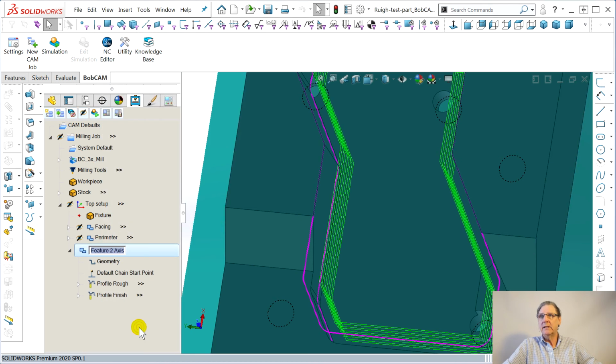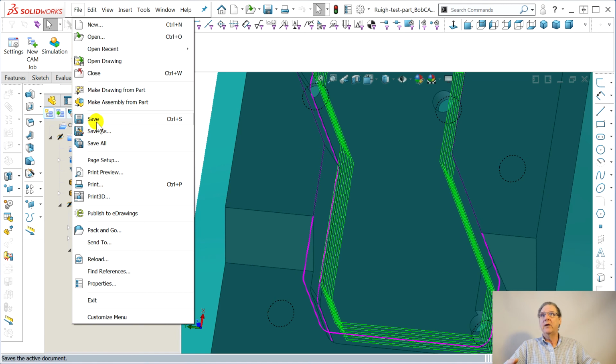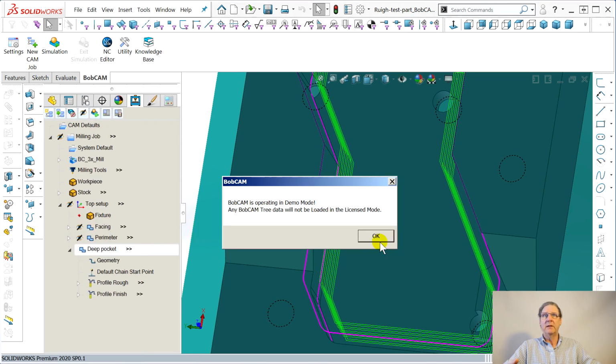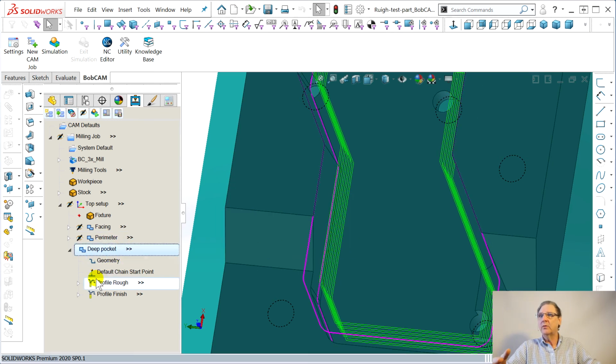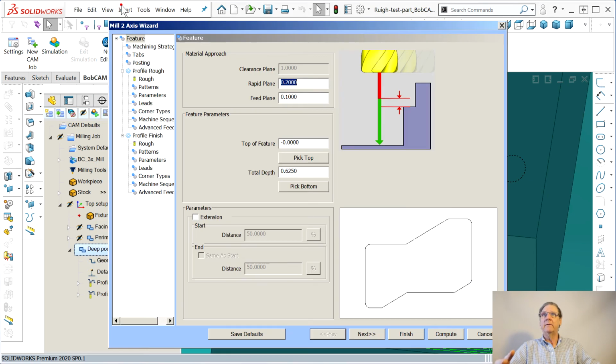Okay, housekeeping time. This is the deep pocket. Bang. Let's do a save. They let you save things. Bless their heart. Can't open it in a paid-for version, but I was just warning you. You can't load the toolpaths into a paid-for version. That's all cool stuff. I don't blame them. Okay, I guess you just go edit again.